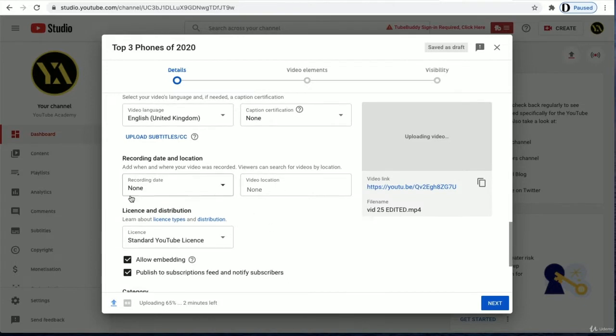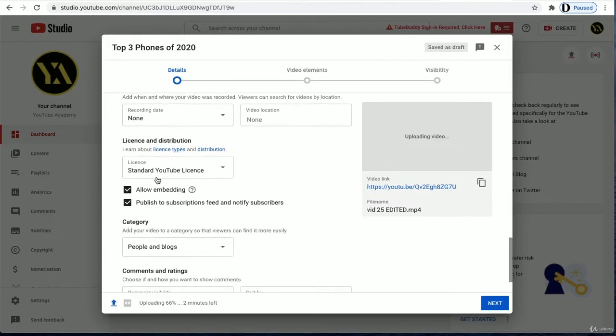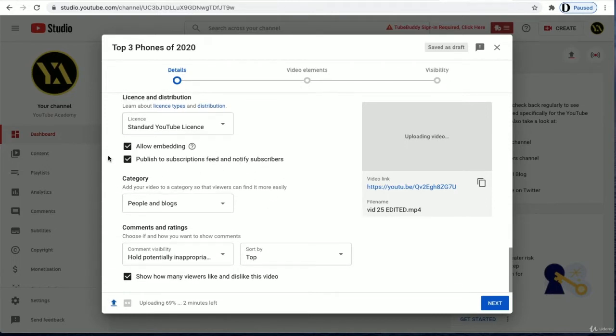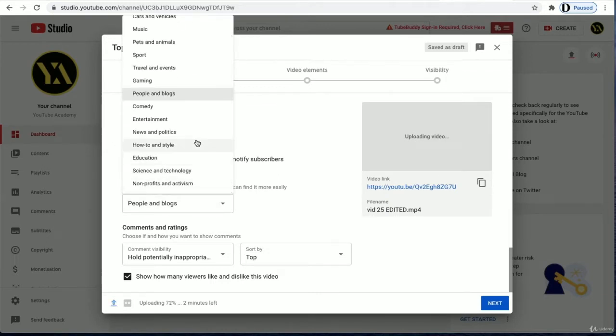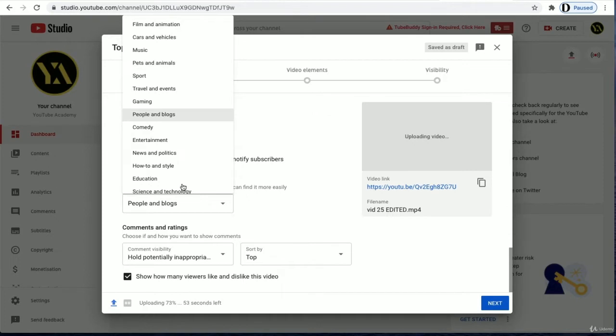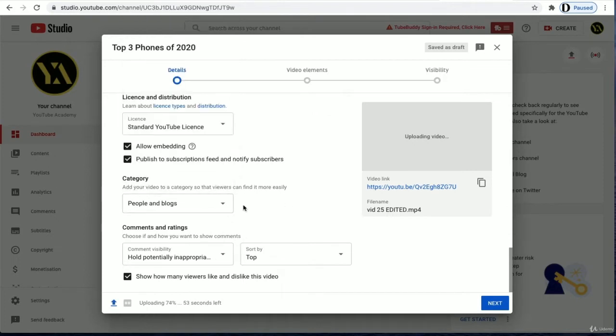I don't do any of this, and you allow embedding. You want this to be shared. Publish to subscriptions feed for your subscribers. Yes, yes, yes. Category. If you're people on blogs, you can choose what to go into here. Entertainment. Let YouTube have a little bit more data about exactly what your channel is. Comments. So do you want them to hold potentially inappropriate comments? Yes, I would. And you can also show how many viewers like and dislike the video. You can choose to put that on or off.